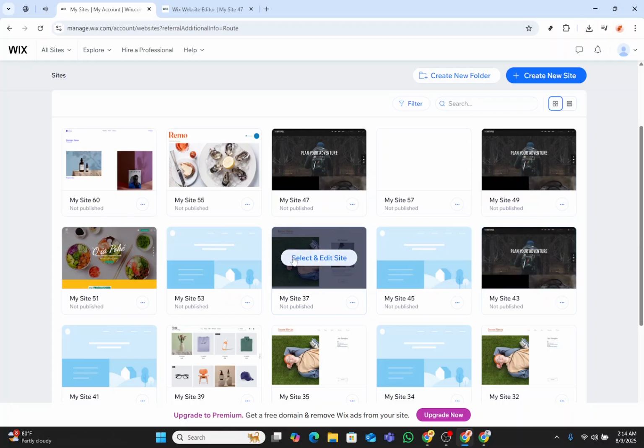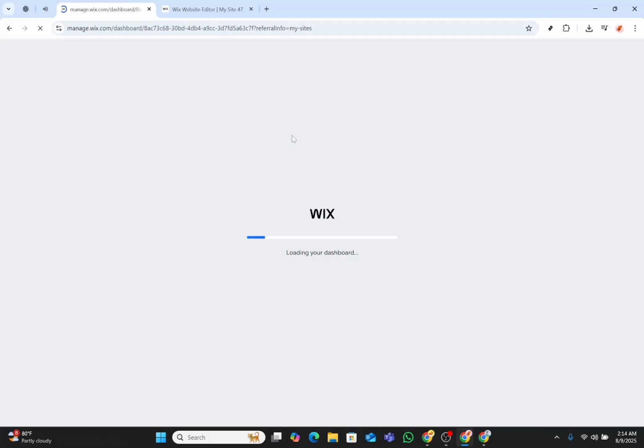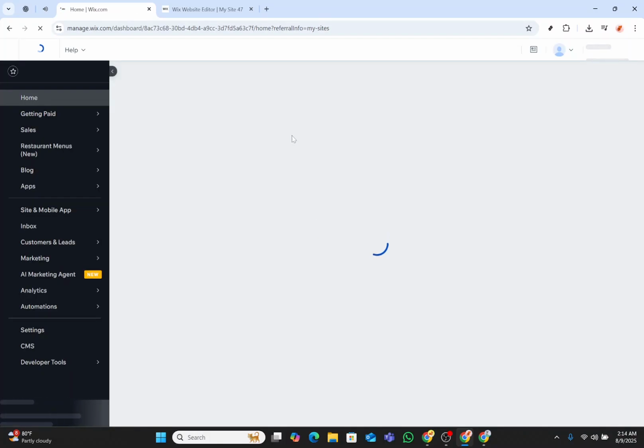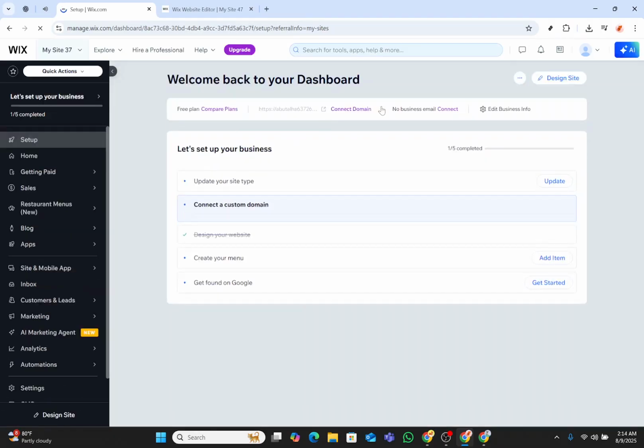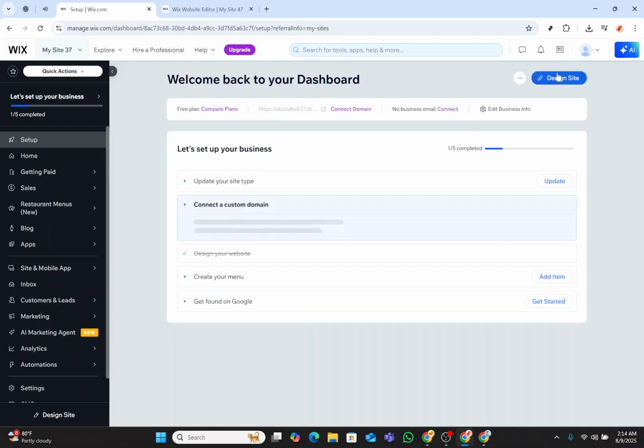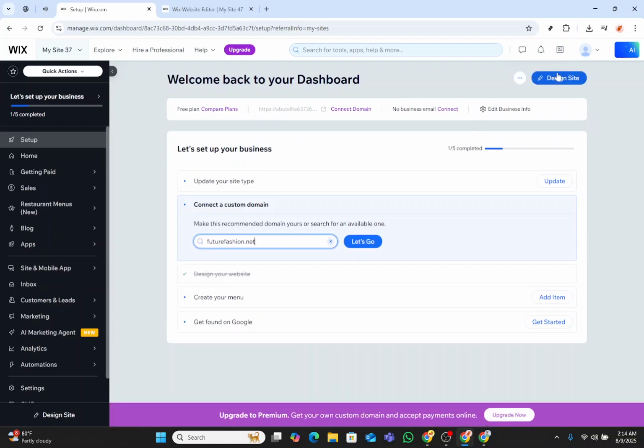After you've successfully signed in, you'll be directed to your Wix dashboard. Here, you'll find a button labeled Select Site. This option allows you to choose from any of the websites you've created within Wix. Go ahead and click on Select Site and choose the website where you'd like to add Google Maps.